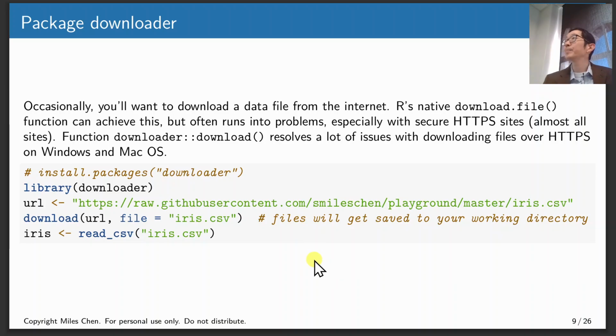Okay, and then occasionally you'll want to download a data file from the internet, and R has its own native function that can be used for downloading. It's download.file, but it's an old function and it doesn't work very well with modern day internet.